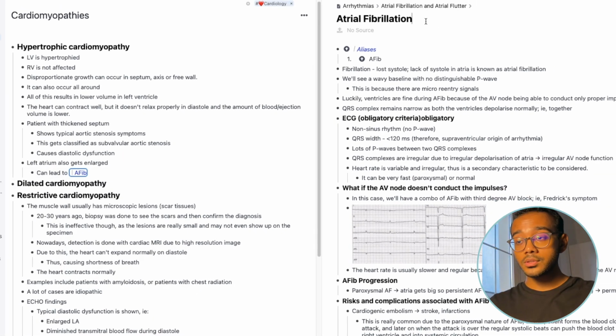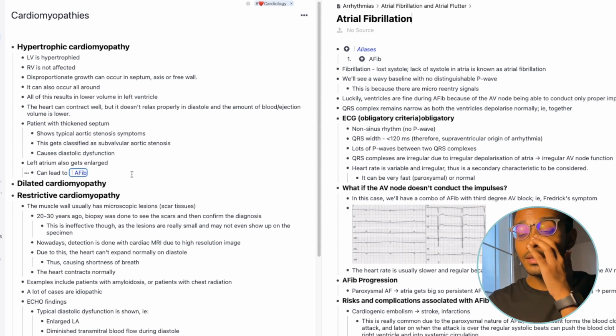Now, these are notes from my knowledge base from another lecture known as arrhythmias. So for example, in the future, if I was looking into these notes on cardiomyopathies and I didn't know what AFib was, I could easily click it and look at what AFib is because I have pretty detailed notes on it.